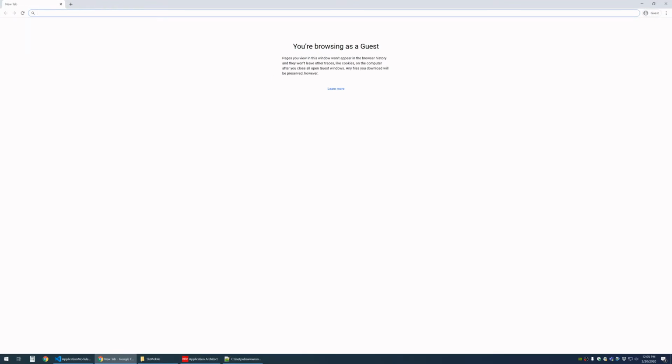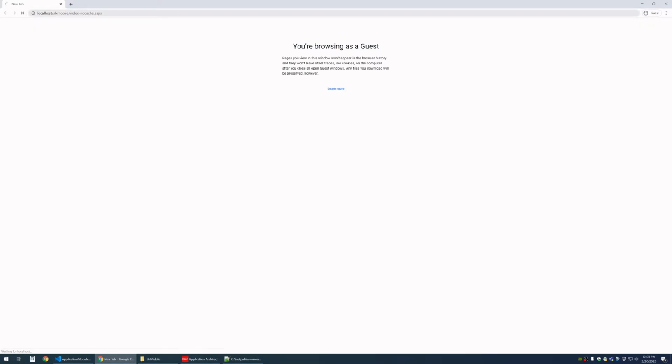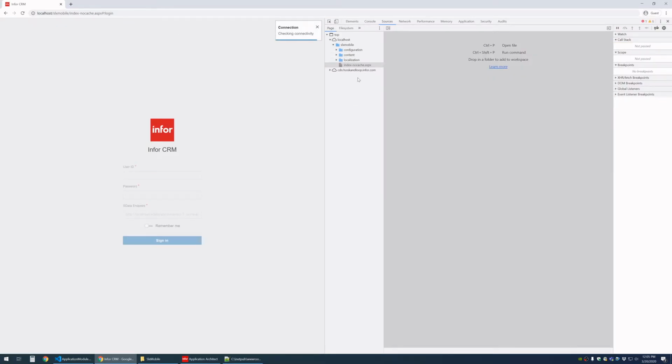We're no longer on the development site, so we're going to go to localhost, SLX mobile, and we're going to go to index nocache.aspx. We're going to hit F12 to open the Chrome Dev Console. I want to expand content, JavaScript, and make sure those debug files got loaded, and they did.